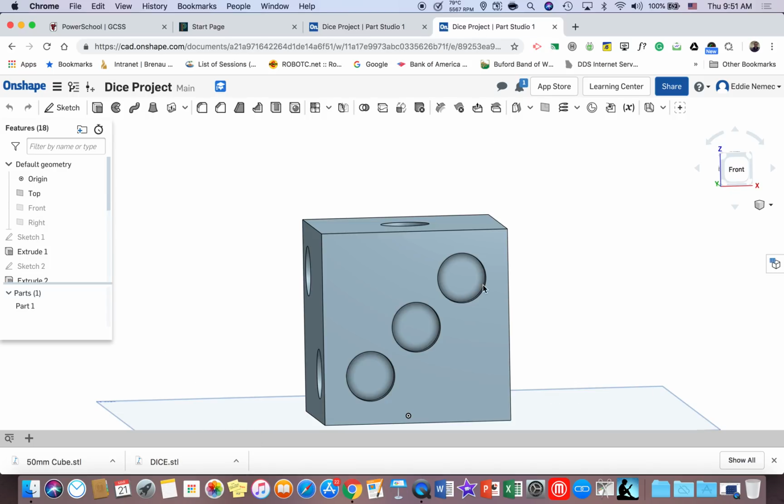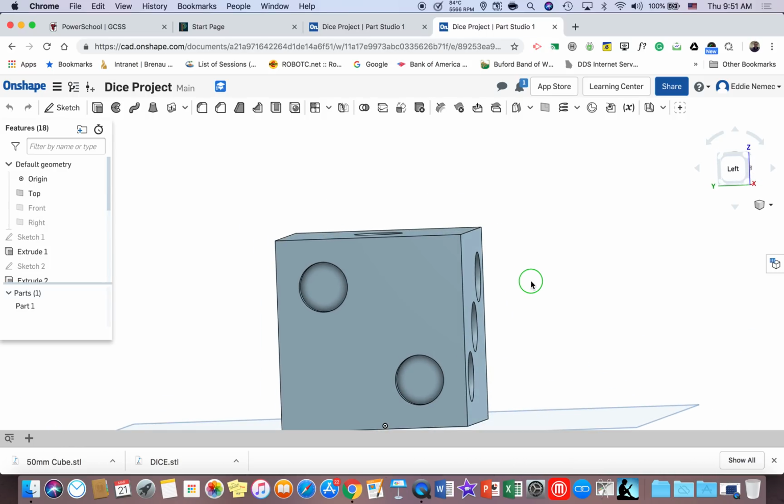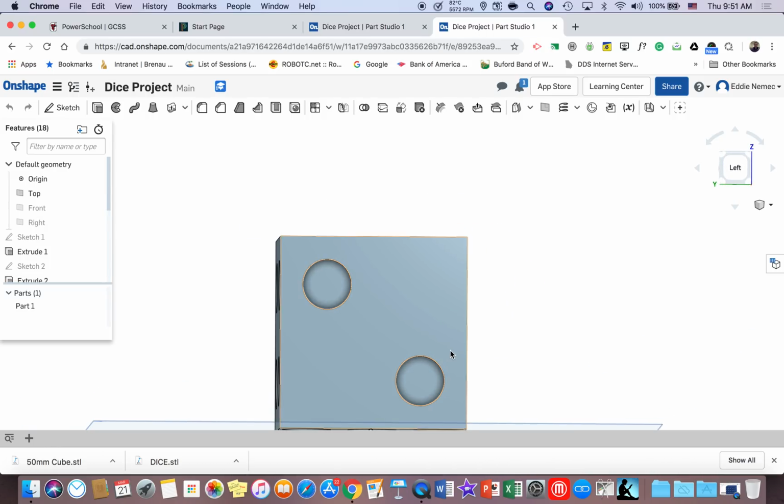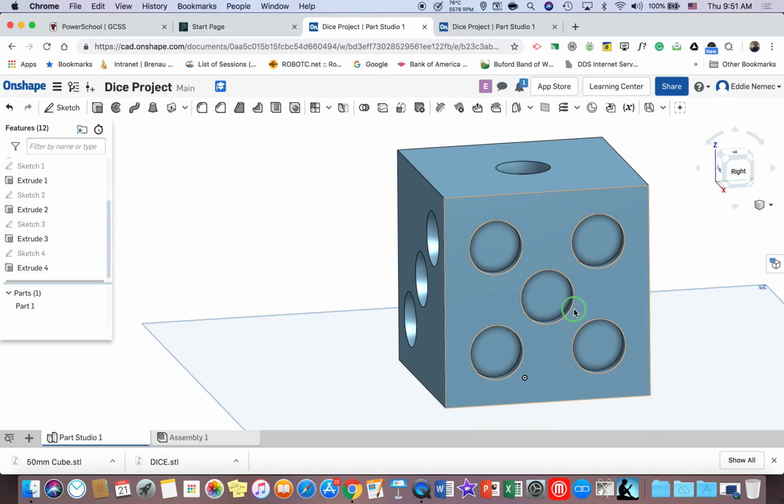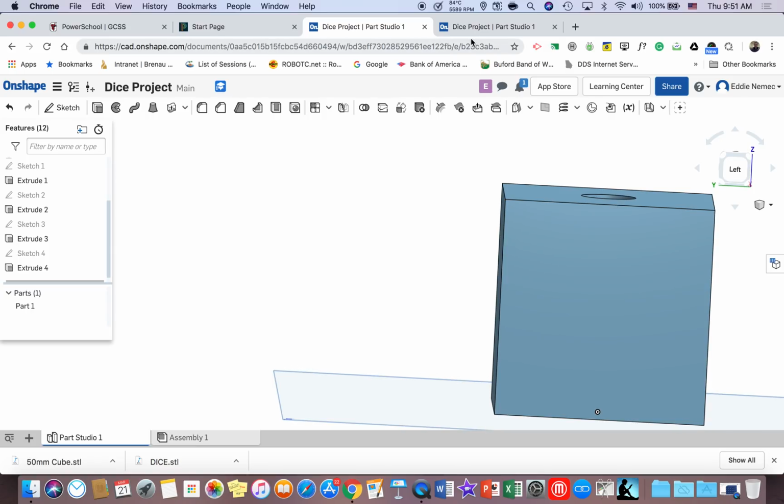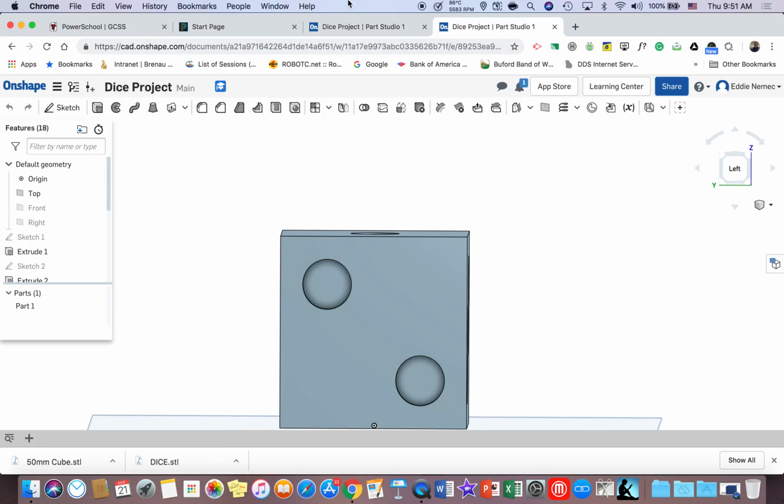So let's go back to the example project. This side's easy. It's basically the same thing I did, but on the opposite side. So I just need 2. So I'm going to come over to here, and I believe it's on the left side. Yep, it's on the left side.